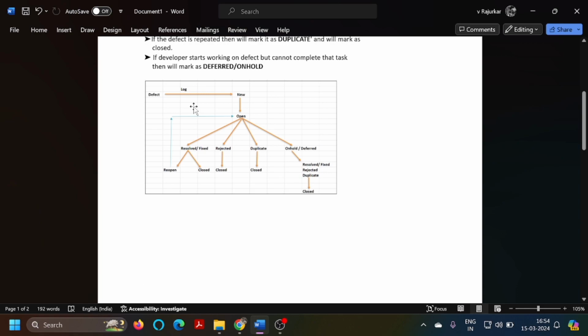As soon as the defect is logged, its status will be represented as new. When developers start working on that defect, the defect state will be open. If the defect is accepted by the developer, then he will start working on it and fix that defect, and the status of that defect will be fixed or resolved.